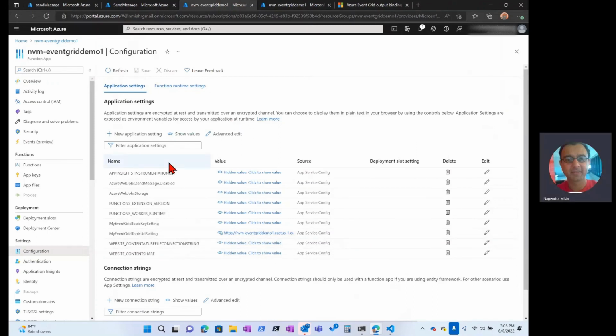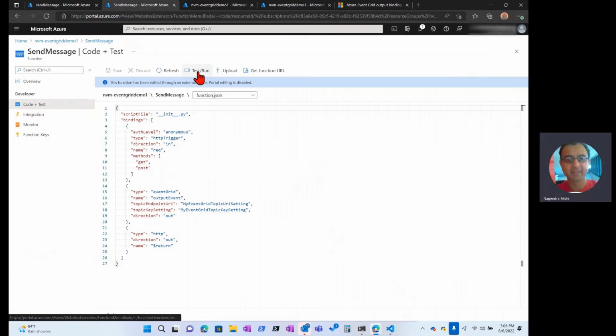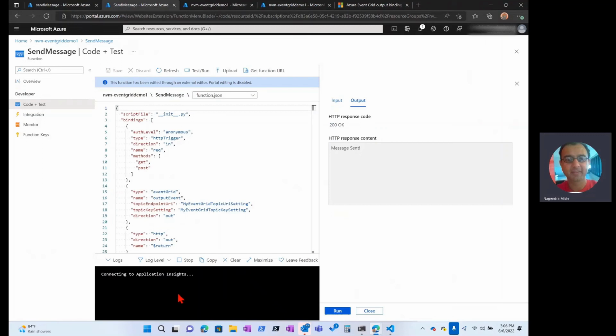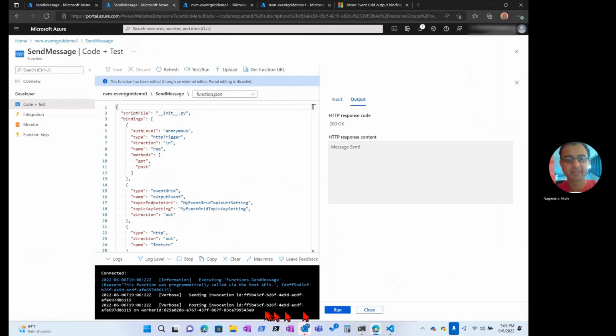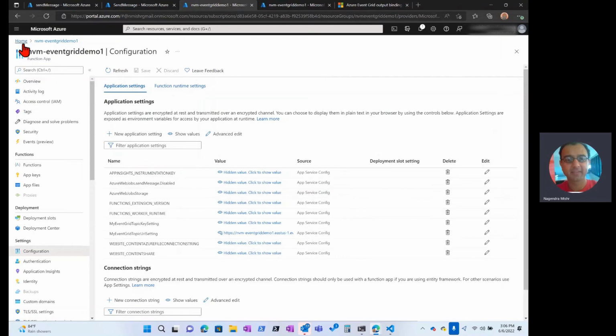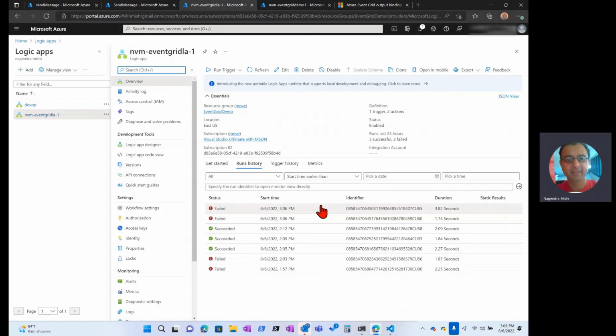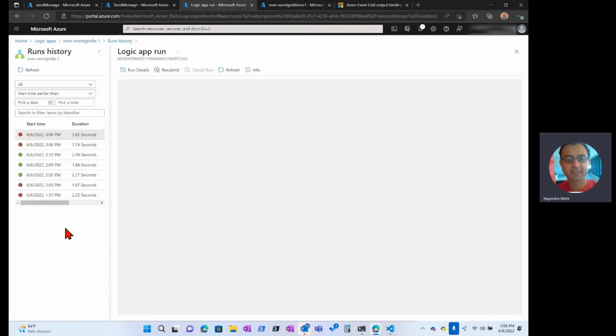Okay, now that those are in place, we should be able to test it. So I can click on test and I say run. Now this will connect to my logs. We'll send it again. Yeah, so I'm seeing this blue line and I don't see any reds, which means that it actually succeeded. Let's go see what happened in the logic app. And it looks like it failed. Let's go check out why it failed.